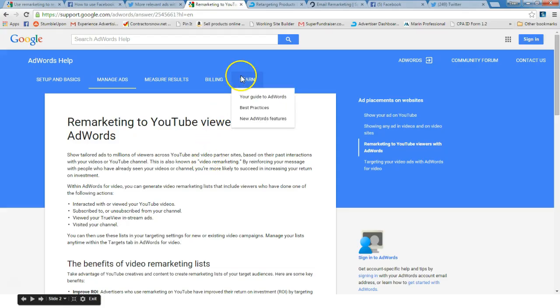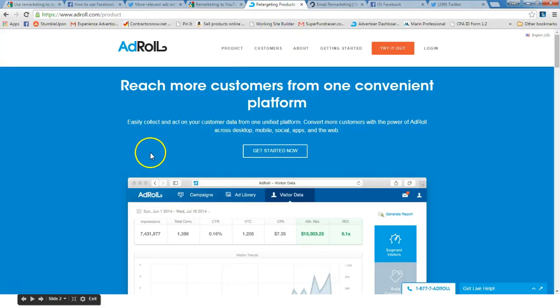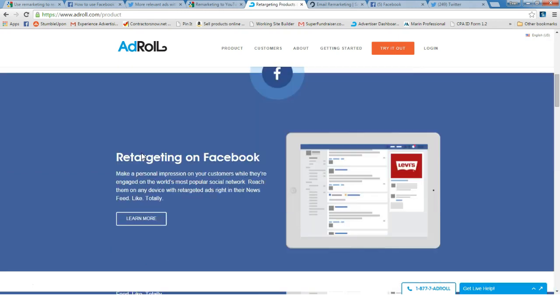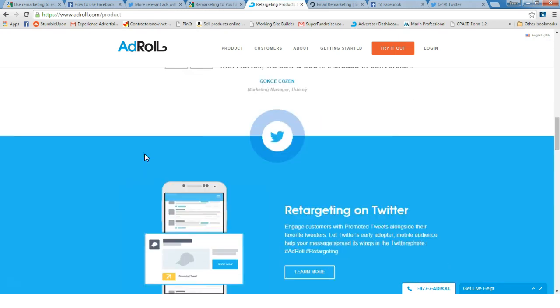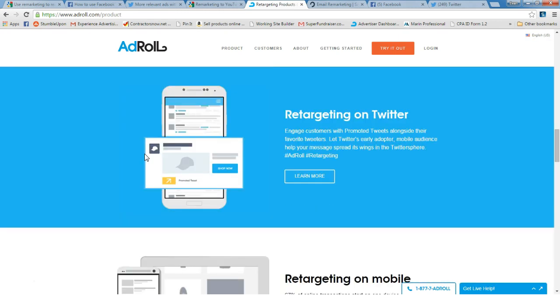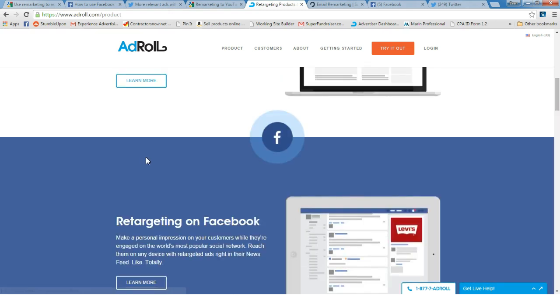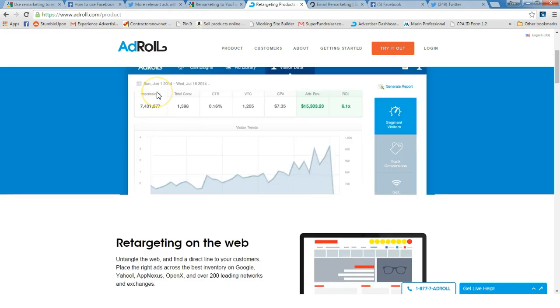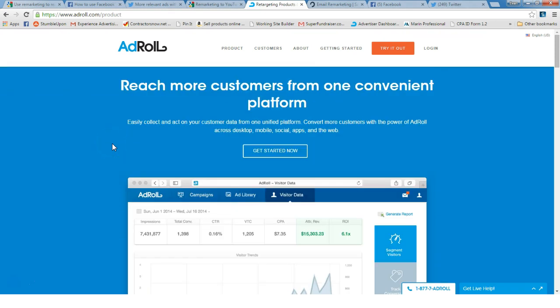So let's talk about email retargeting, because this is really cool. There's a couple companies that do it. I'm showing you AdRoll right now. There's another company called Perfect Audience as well that you can actually cookie your email openers, and it creates a cookie pool that you can then advertise to on Facebook, the web, and Twitter.